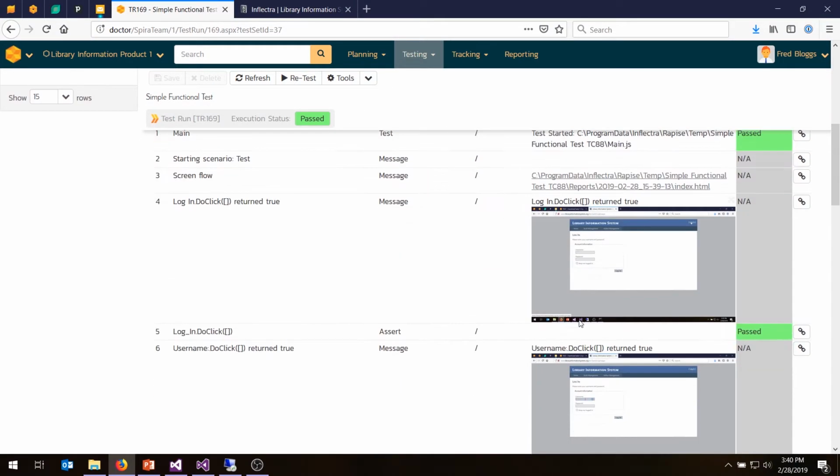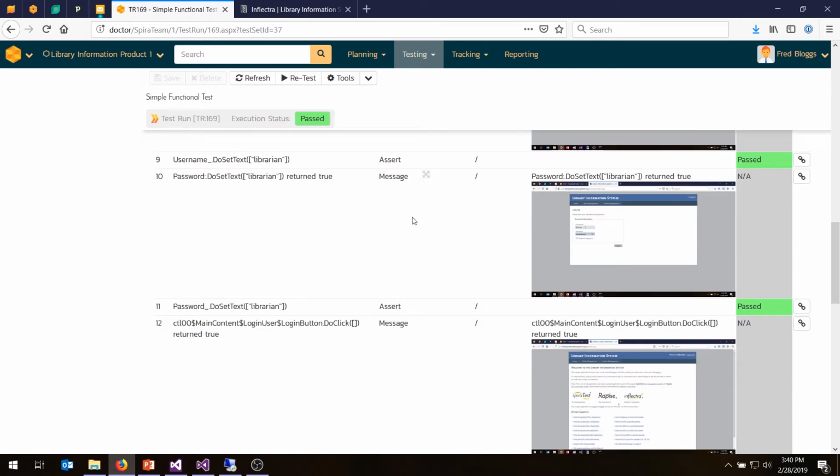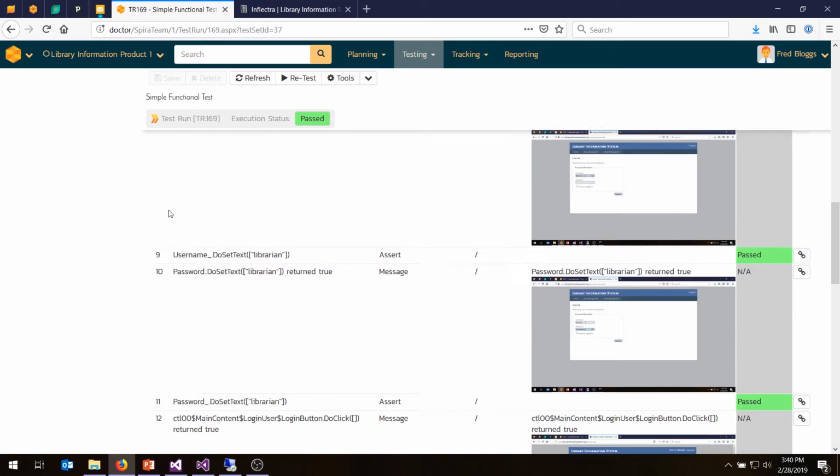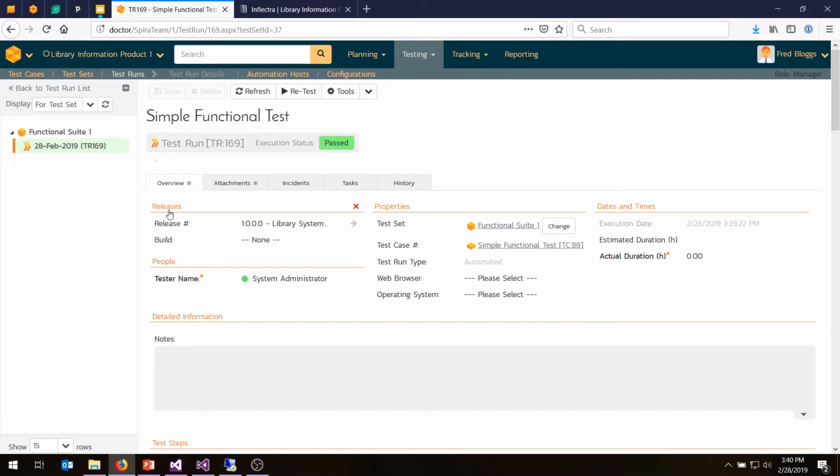So when it does fail, say it's failed at step 3 or 4, you've got a screenshot that will hopefully show you what happened. The system went down, the URL changed, the button changed, whatever the test found that went wrong, it's right here and captured in the system. So that's how you do a simple functional test using Rapise with Spira.